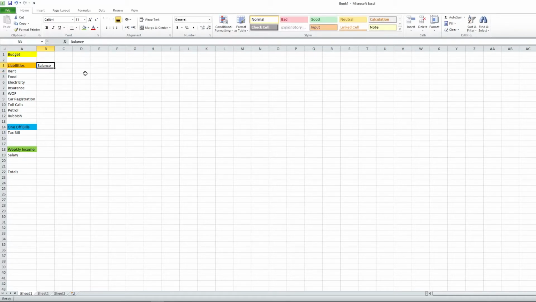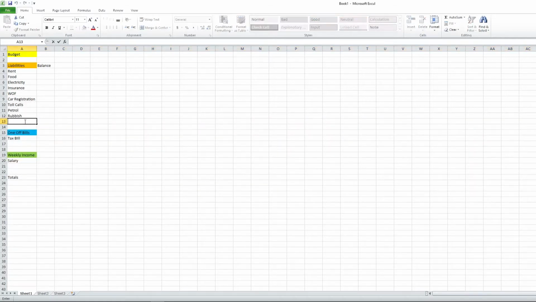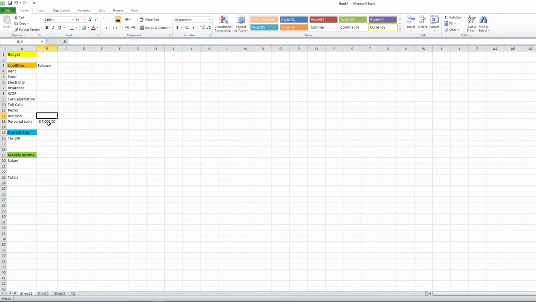So this might be for things that you already owe money on. Let's put another row in here, and I'll show you what I mean by that. We'll call this one, let's say, personal loan. And let's say on the personal loan you owe $7,000. And what we're also going to do is highlight this column, click on the $ sign, just to make it dollars or pounds or whatever your currency is.